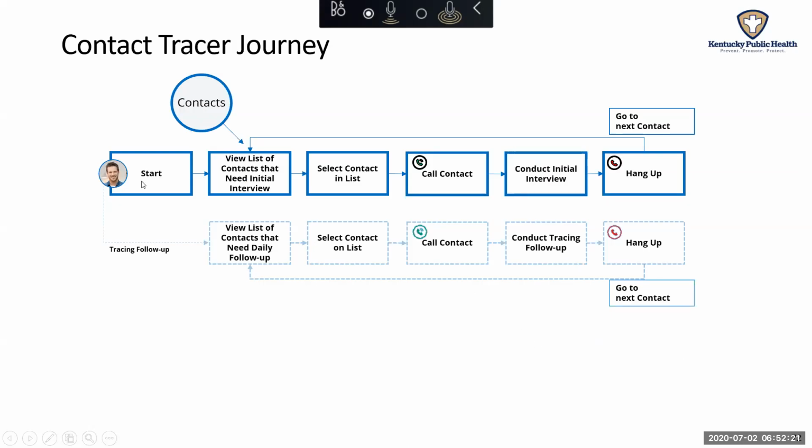We really just talked through this, but just to give you the journey of the contact tracer. The contact tracer is going to be able to log in, and they'll view a list view of contacts that need an interview. They'll select a contact in the list. They'll call a contact and conduct that initial interview with the contact. And then they can hang up and go to the next contact to conduct an initial interview.